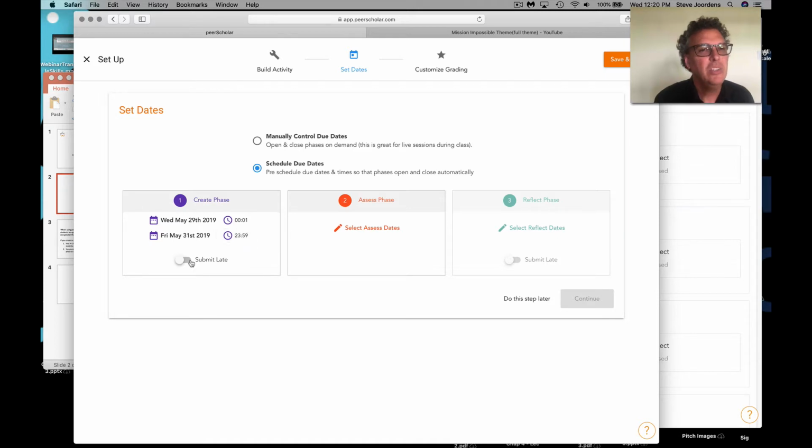You can also allow them to submit late if you want. So even if this phase is already open, if someone hasn't completed the create phase and they try to do the assess, if you have submit late on, like that, they will be told, well, you can't yet. You have to first complete the create, and it'll send them back to the create phase, allow them to complete what they have to do there, submit, then they can get into the assess. Okay, and notice that we also have a submit late for the final one.